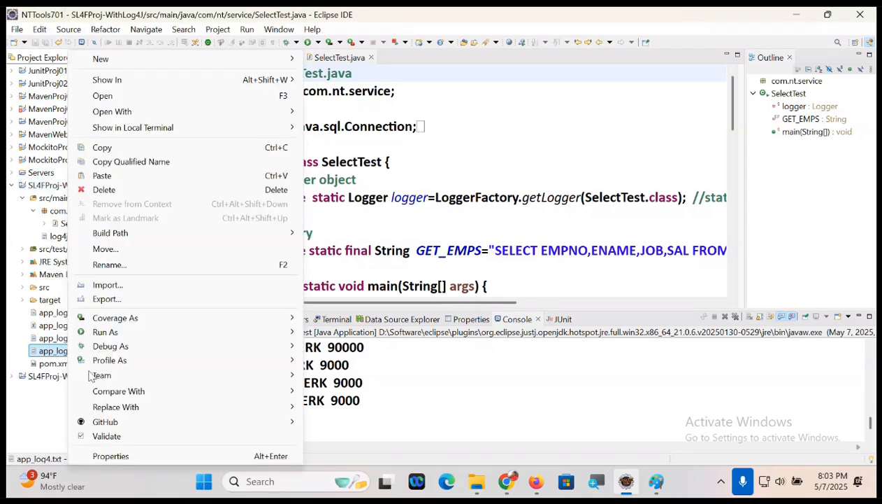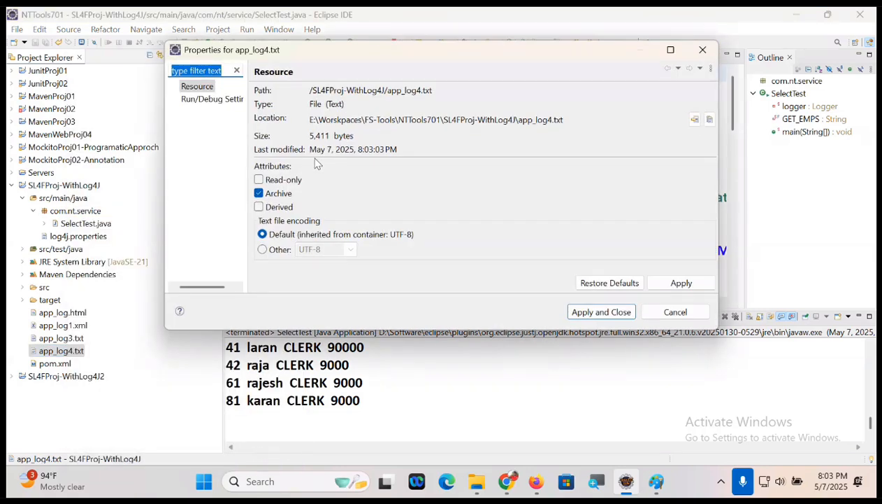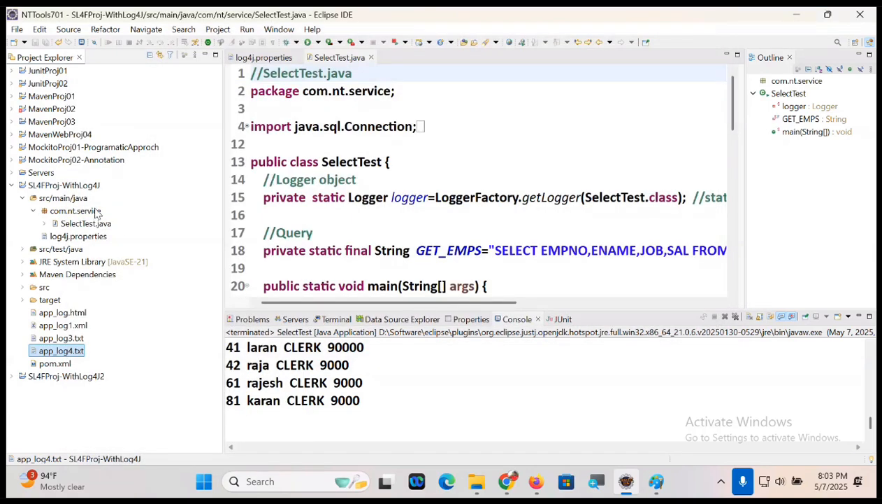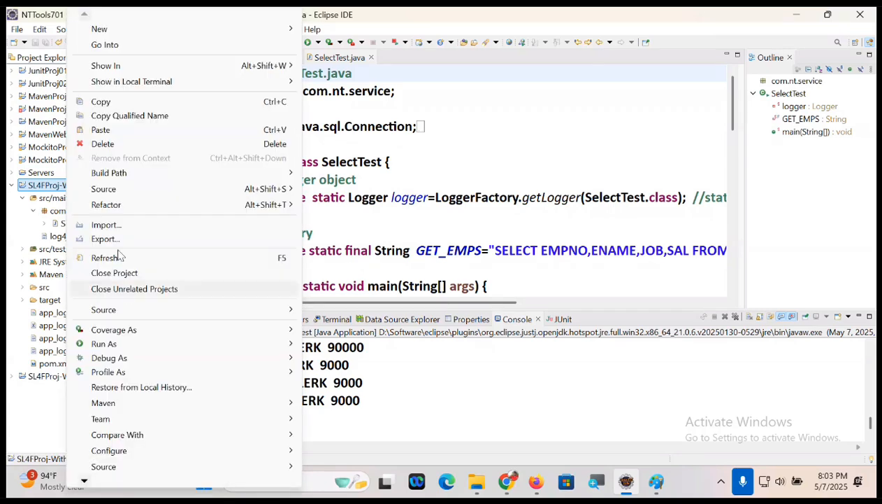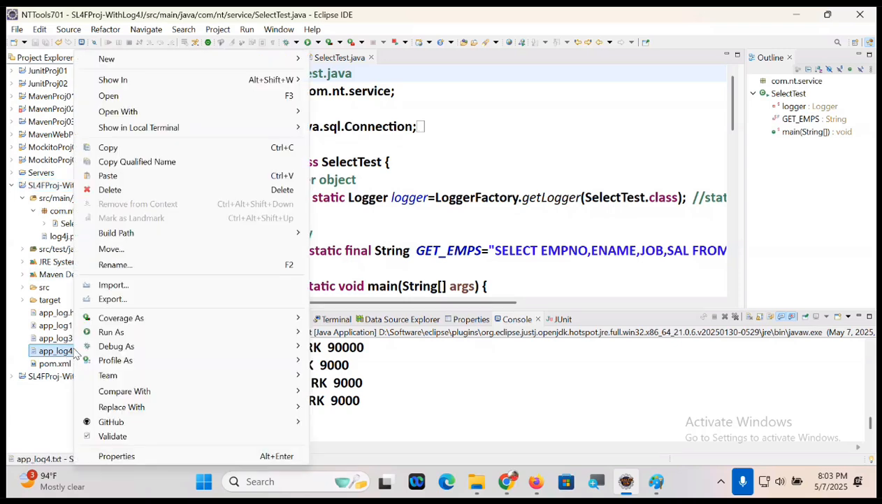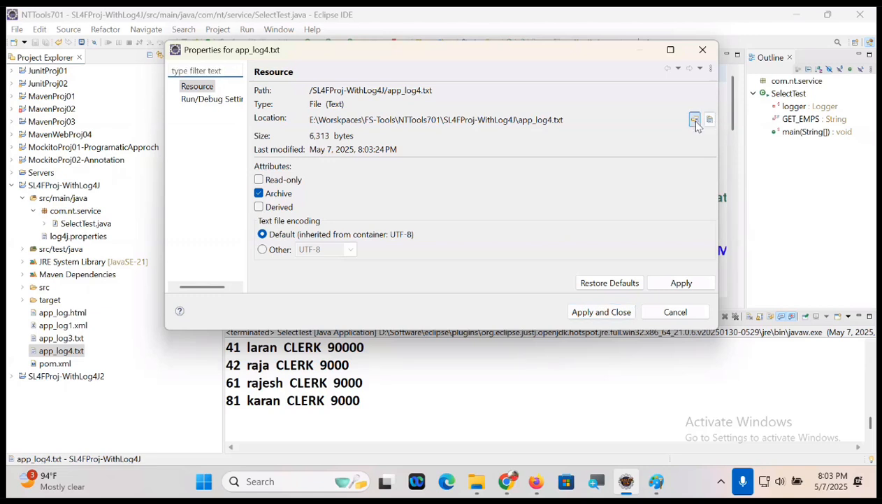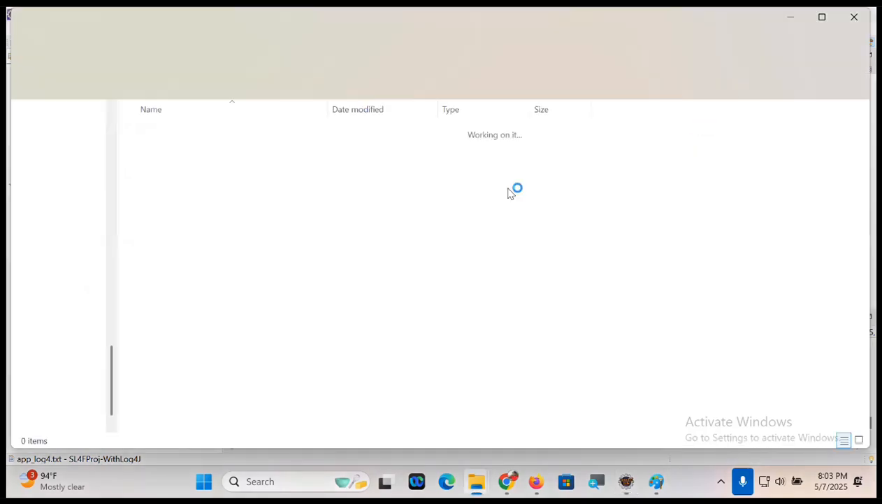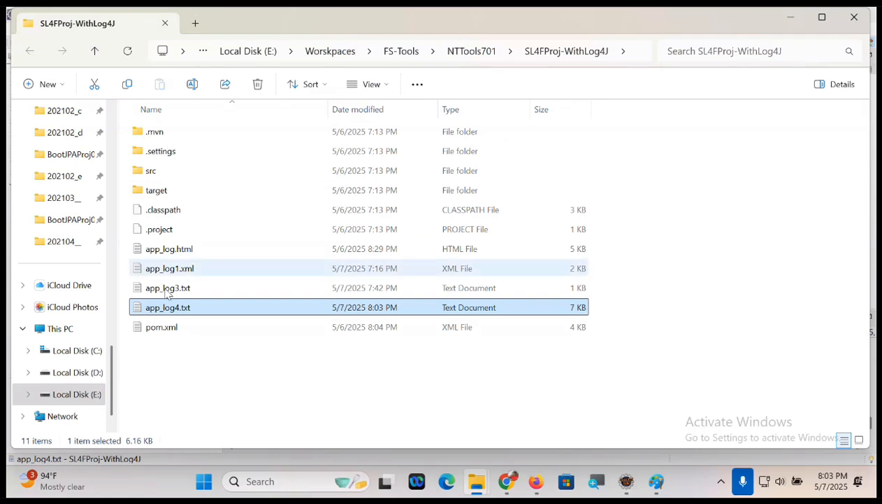What's the size of the file? 5,544. Okay. Let's run one more time. Run, guys. Right click, refresh. Where are you, my dear? It's supposed to create backup files, right? Why is it not creating backup files? Click on it. Is it coming here? It's also not coming, boss.